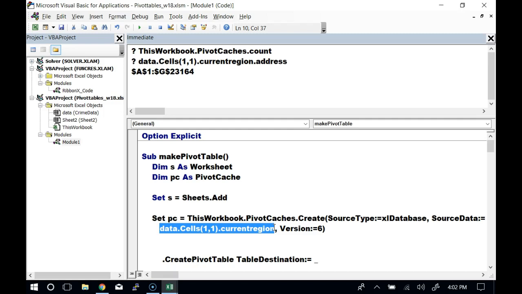And I guess we're making version 6 of the pivot cache. I have no idea what the difference is between version 6 and version 5. We'll let it be version 6. Questions so far?